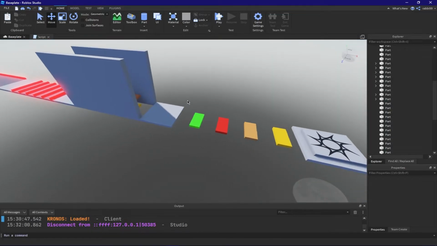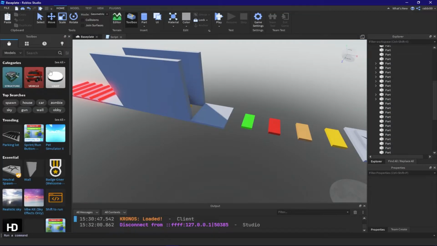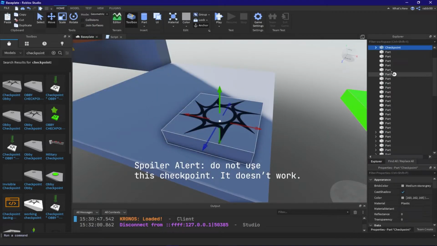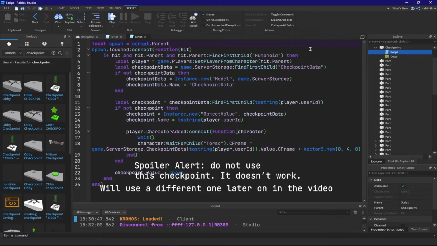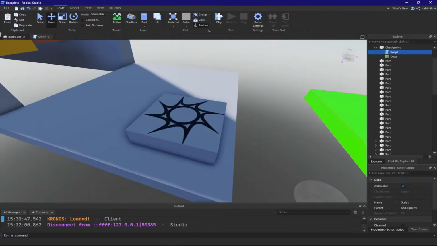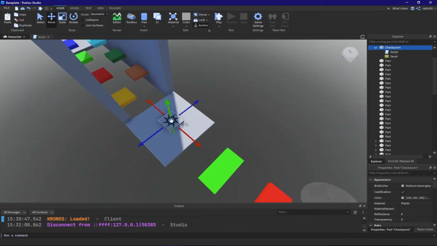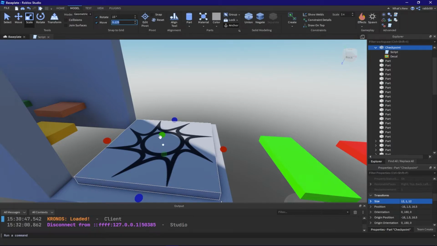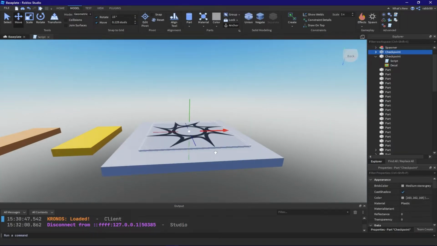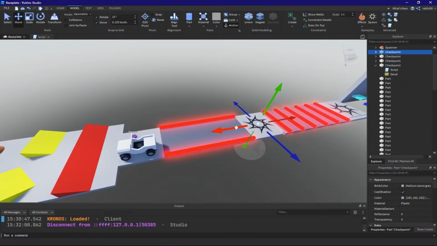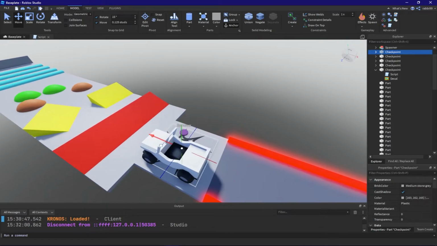And you don't have to script them yourself. You can actually just open up the toolbox and look for checkpoints. Now let's try this one out. There's a script in it, which is good. And then it has this script in it. And it's not malicious, so you can just use it. And where should we put this one?